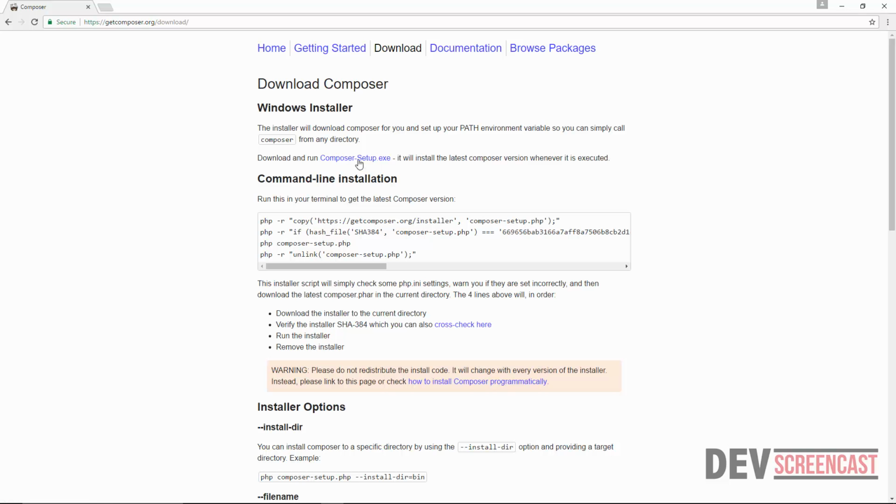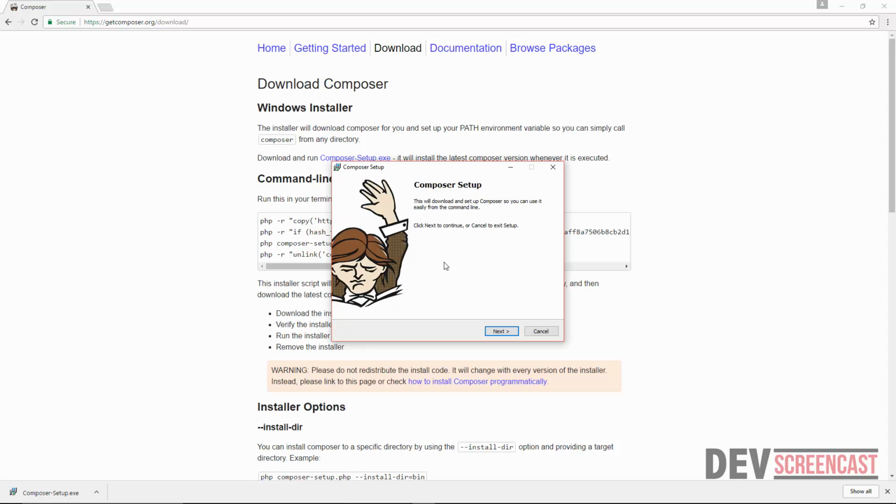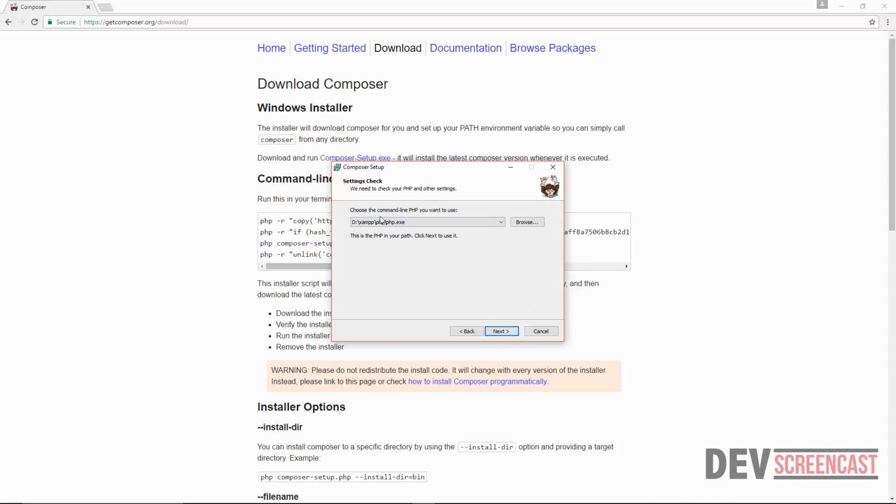Alright, so let's click on composer-setup.exe. Allow it to download and then run the executable file. This is the setup screen. Click on next, and then you need to choose the PHP that you want to use with Composer, because Composer depends on PHP. So you need to browse to the location where PHP is installed on your computer and then select the appropriate PHP version.